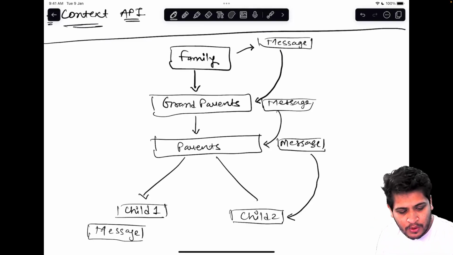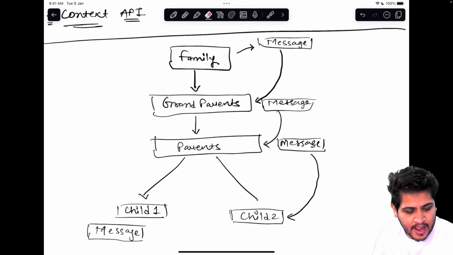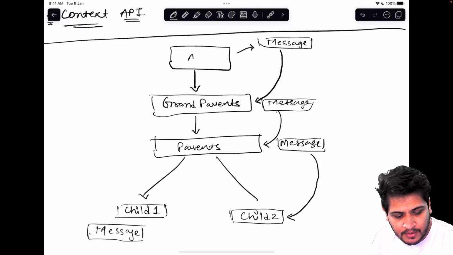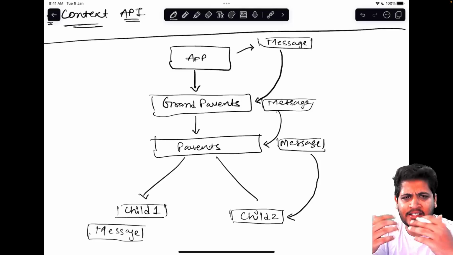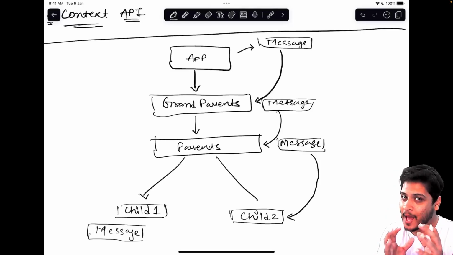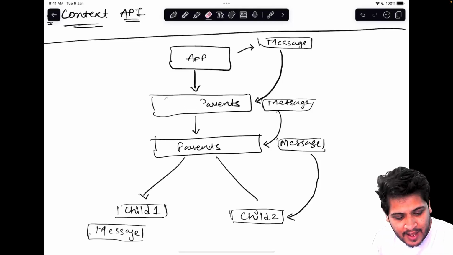So let's suppose all of these particular family members, grandparents, parents, children, are your React components, right? Everyone is a React component and this family is your app. Basically, you have a root level component, and it gets rendered inside the root level component. But now we have this app, and inside our app component we can have multiple components, right? So that's what I'm trying to say, that we have these grandparents.